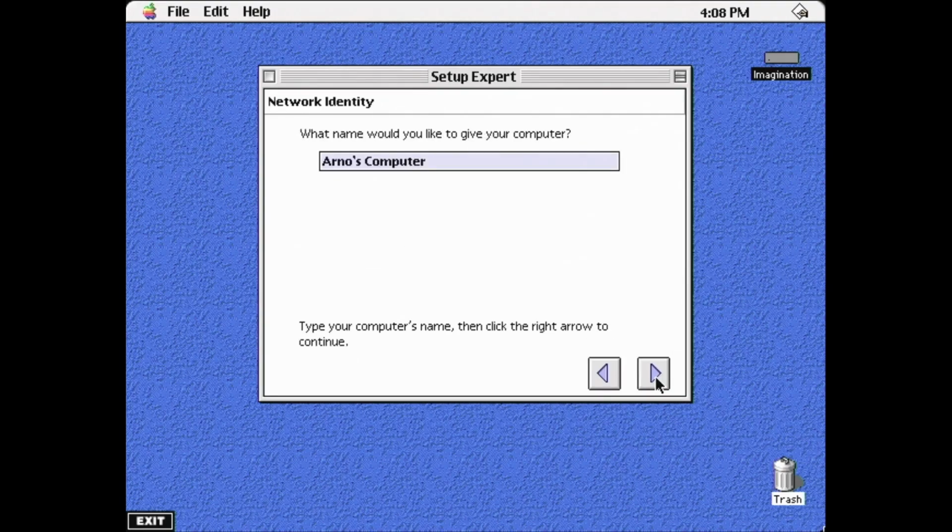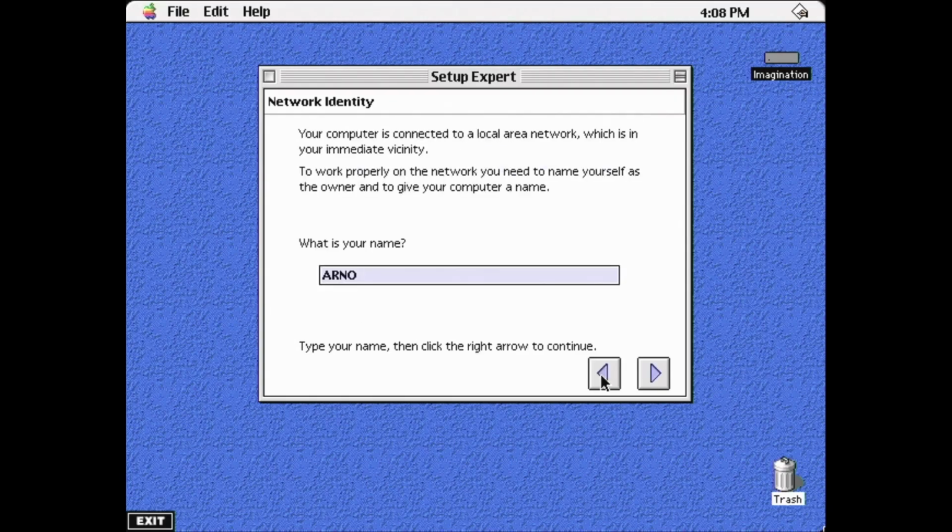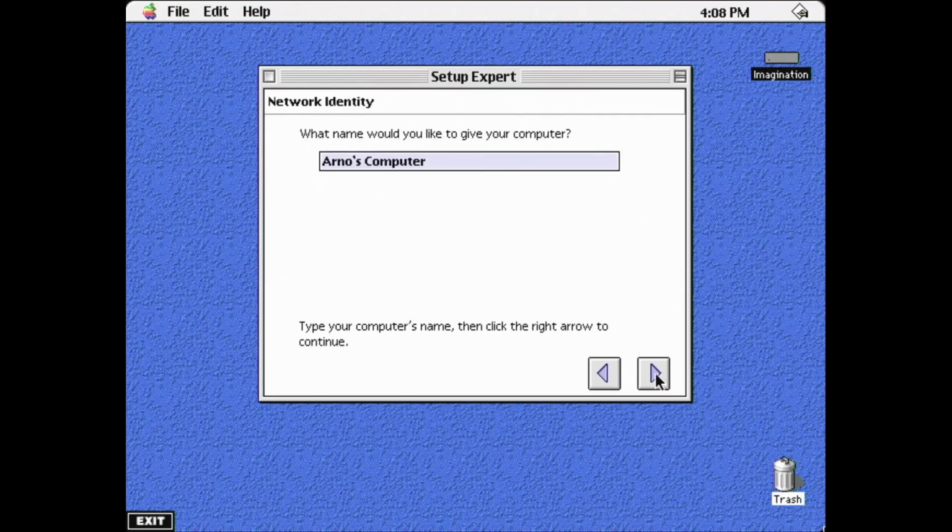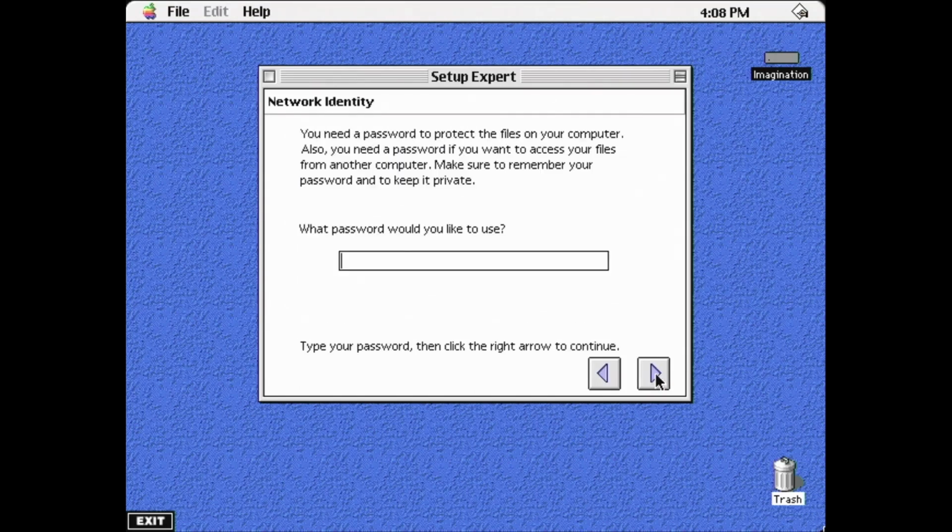To establish a connection to your network, type in your name. If you make a mistake, use the left arrow to make corrections. Enter a password. Passwords protect the files on the computer and are especially useful for file sharing.